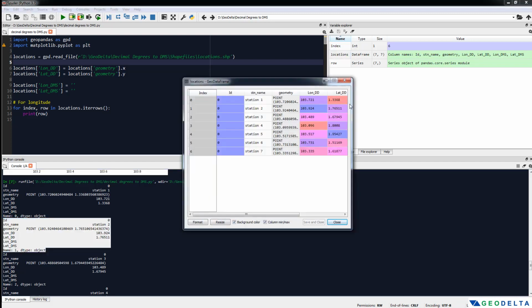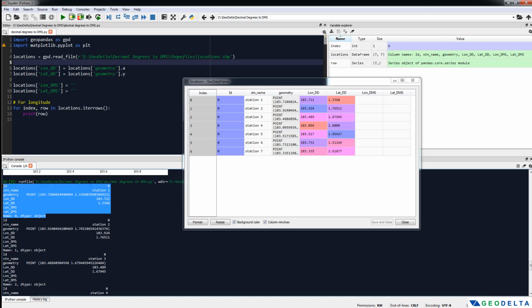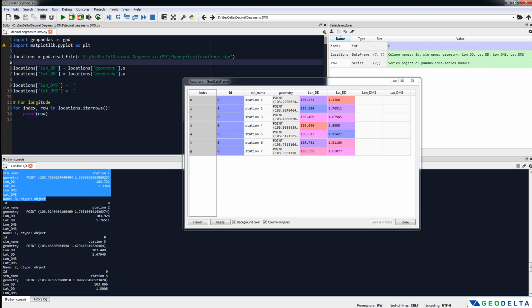So basically it's iterating over each and every row of this, and now you can see it's presenting the data in this format. So for example, if you look at this ID 0, station 1, geometry, this value, latitude, the longitude 103.721, latitude 1.3368, that's the information given in this row. So you can see that when we print the row, all of this information gets printed out. This is how this index, row in locations.iterrows works.